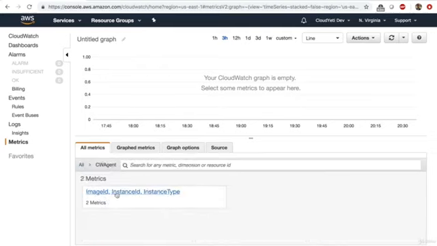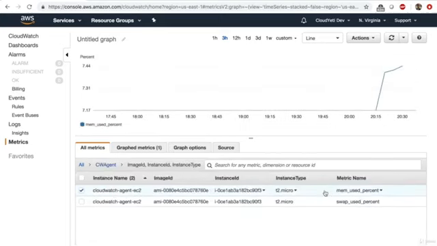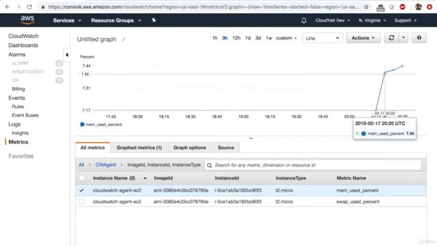If I click on this, I can go inside of this and see memory used percent, and it is being reported every 5 minutes. So I can track my memory utilization metrics as well as CPU utilization metrics, which CloudWatch tracks by default. Memory does not come with a default setting, so we install the agent to get this memory utilization metric.